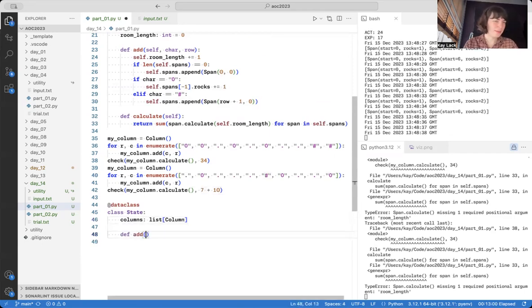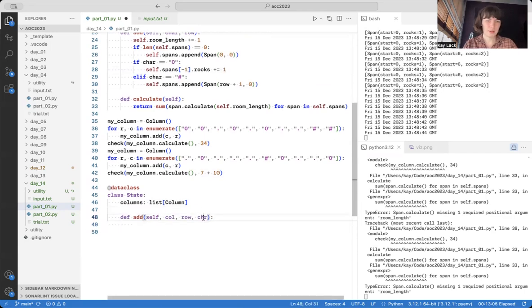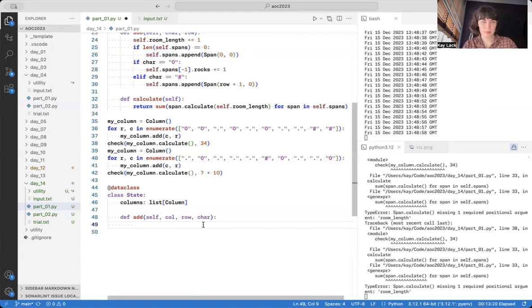Columns now, add for row character. And we're going to find the column. We go dict here.